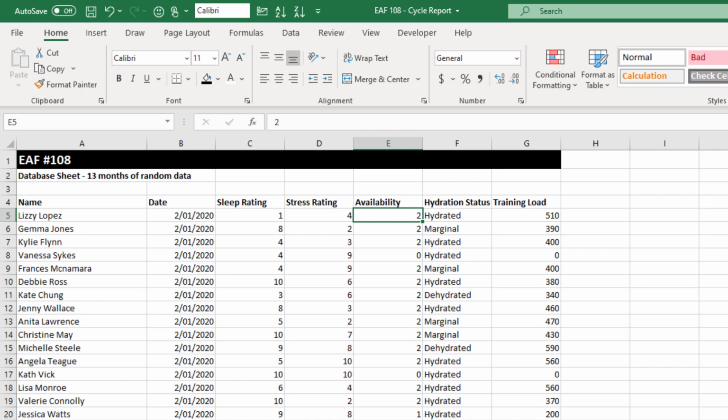Next column along is a hydration status. Now, unlike the previous column, I have used text in this one, so we cannot get an average score, but we can get some information to say whether an athlete is hydrated, marginal, or dehydrated. Final column is just an arbitrary unit training load. So let's get into this project.